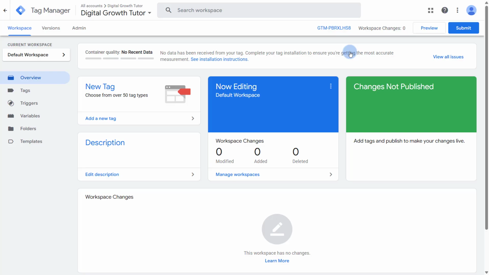Once your Tag Manager is live, you can connect it with Google Ads, Google Analytics, or any other tracking tag you want to use. That's it. You've successfully created and connected your Google Tag Manager account. Now you can manage all your tracking tags in one place without touching your website's code again.